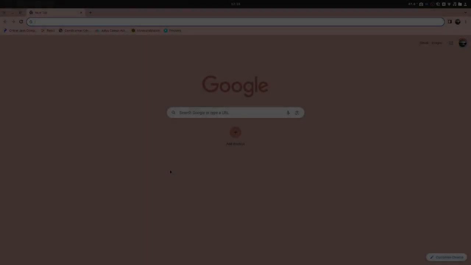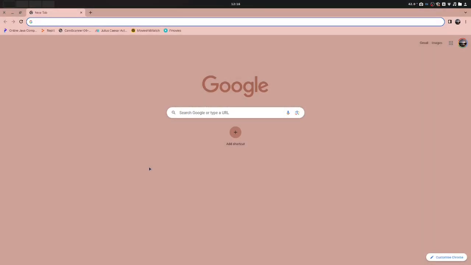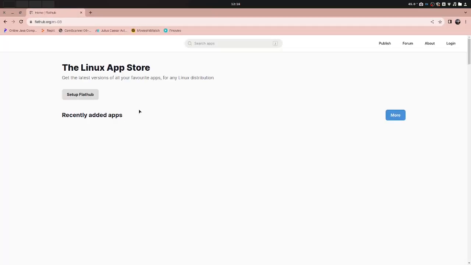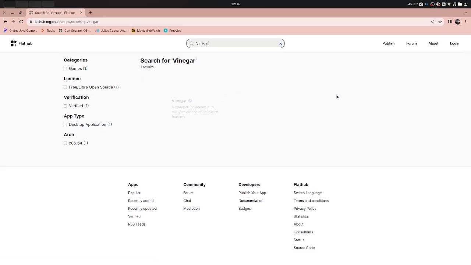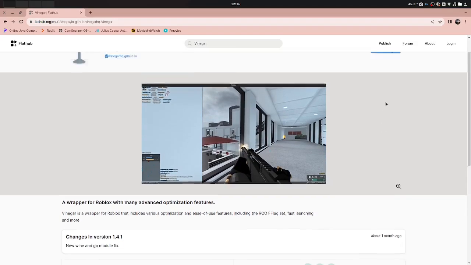Hi everyone, so today I'm going to be showing how to install Roblox on Linux. So first you have to go to the FlatHub website. If you don't have FlatHub, you can click on this button and set up FlatHub on your computer. And in search for apps, you have to type in vinegar. This will come up, a wrapper for Roblox with many advanced optimization features.